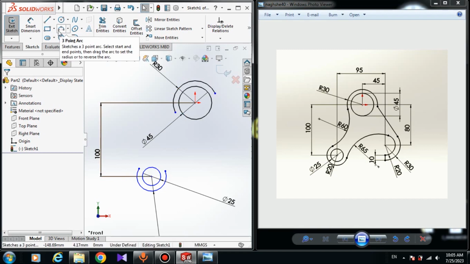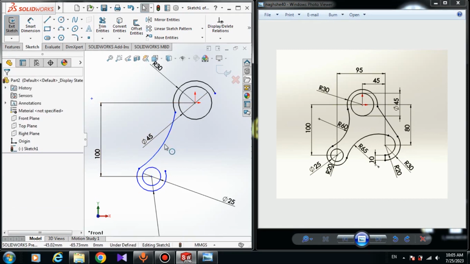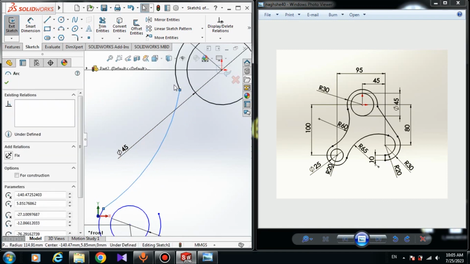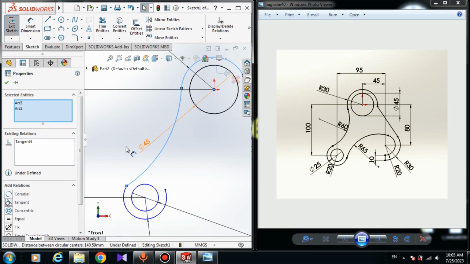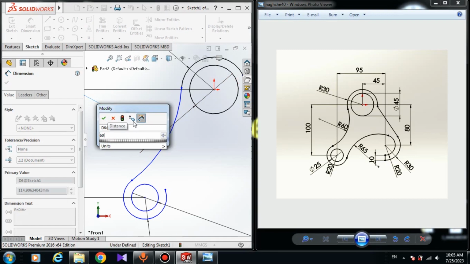Now we have to connect this arc to the arc here. So I choose 3-point arc, and I start drawing the arc from the point here, and I connect it to this arc. Be careful, the center of the arc must be on this side of the sketch. The arc must be tangent to these two arcs. So I choose this one and the arc here, and I give it tangent relation, and I do the same thing here, tangent relation. And the radius of this arc is 60 millimeter. So I choose smart dimension, and the radius of this arc is 60 millimeter.